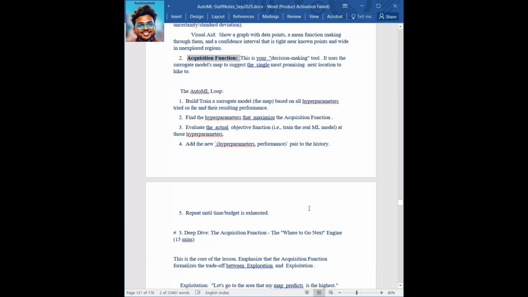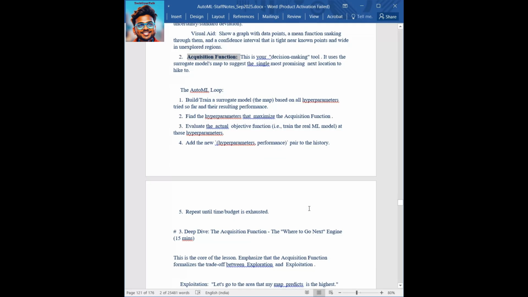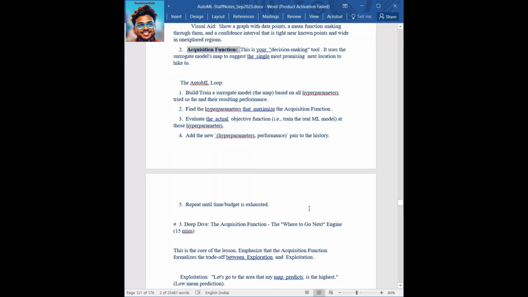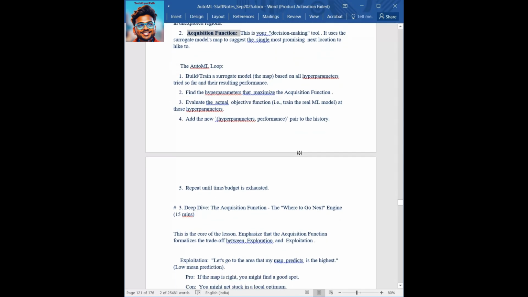So in this AutoML loop, you build or train a surrogate model, the map, based on all hyperparameters tried so far and their resulting performances. With that, find the hyperparameters that maximize the acquisition function. Next, evaluate the actual objective function, that is, train the real ML model at those hyperparameters, and add the new hyperparameter and performance pair to the history. As we go, this improves the model from the history of its learning.